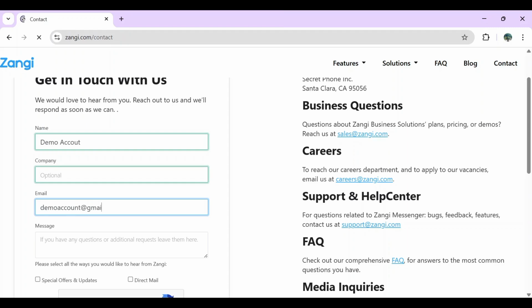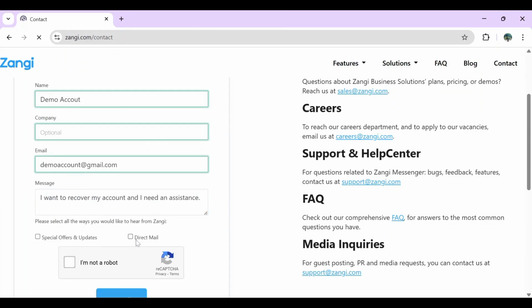And then from there, in your message, you need to specify what you want. So from here, I'm gonna make sure that I state that I want to recover my deleted Zangi account. And then once you're done with that, you have to select an optional special email or just your direct mail. And then from there, you just have to go to the bottom and click on I'm not a robot.